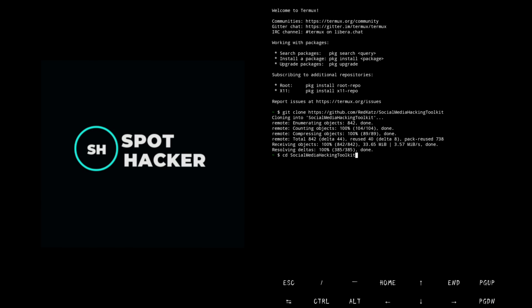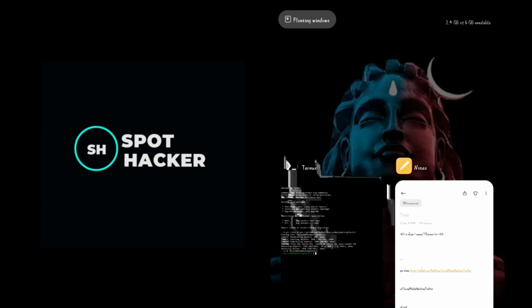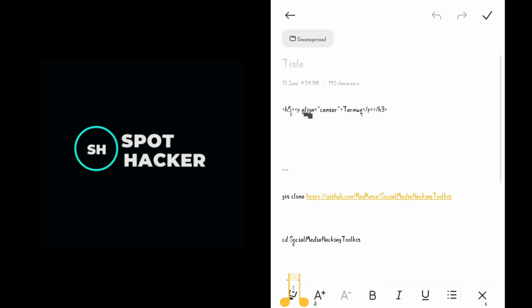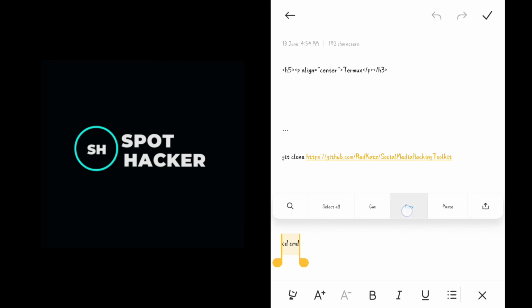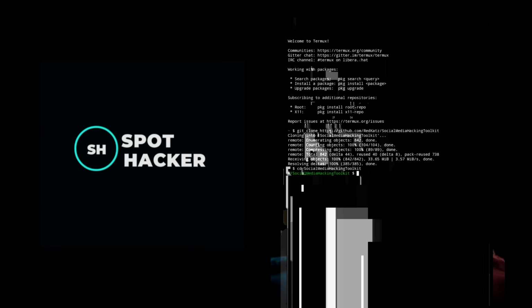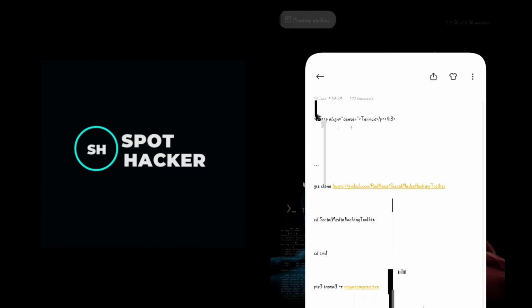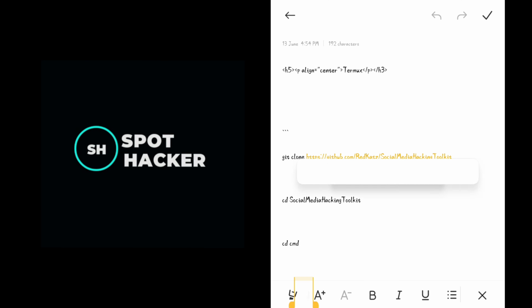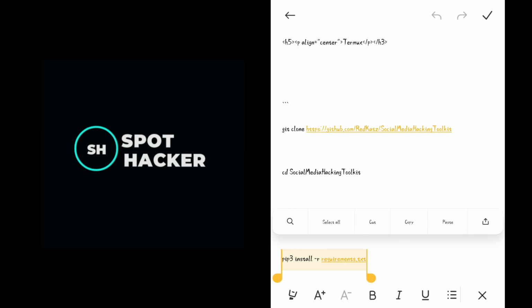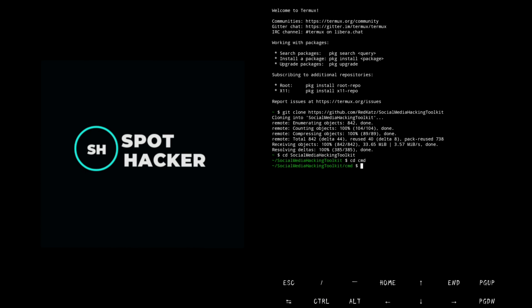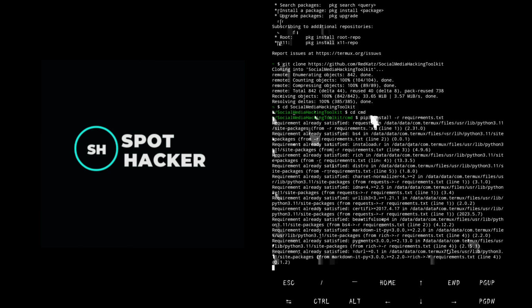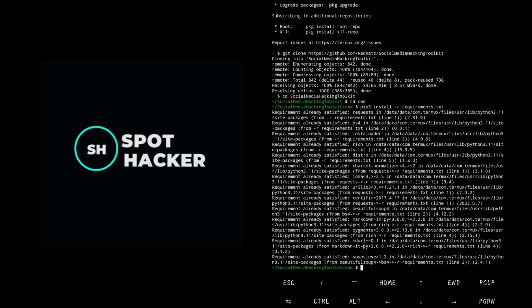For the change directory command, SocialMediaHackingToolkit. After that we will be using the change directory cmd. After that copy it and paste it in Termux, enter. Then next follow the next command. Now we are installing all the requirements by using pip3. Copy it and paste it in Termux. Then here all the requirements will be installed in Termux, and then next follow the next command, copy it.